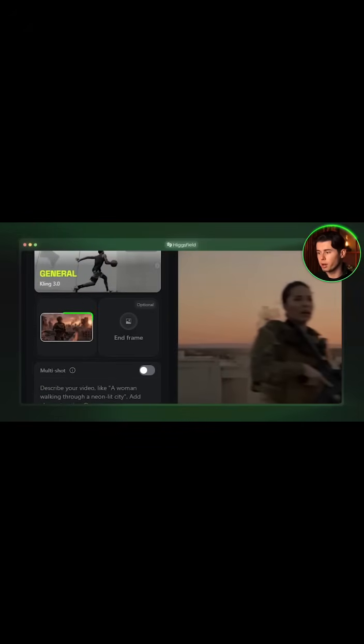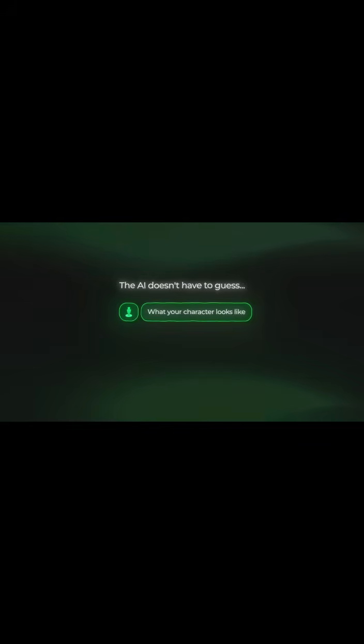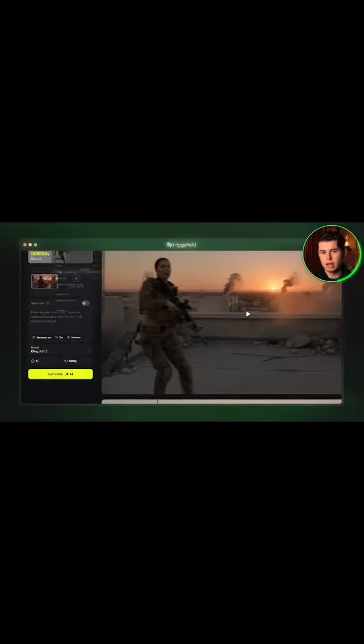They always go with the second one, image-to-video. With image-to-video, you're showing the AI exactly what the first frame of your video needs to look like before it even starts generating. The model takes that image as a visual reference and builds on top of it. The AI doesn't have to guess what your character looks like or what the lighting should be because you've already locked them in. So if I take this image and add a simple prompt, I get this result.